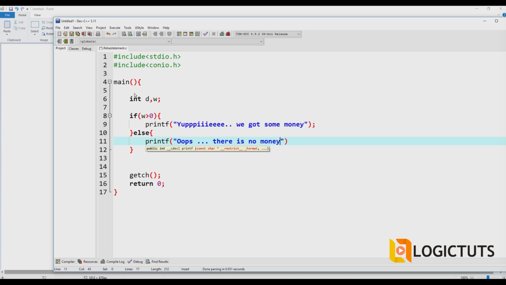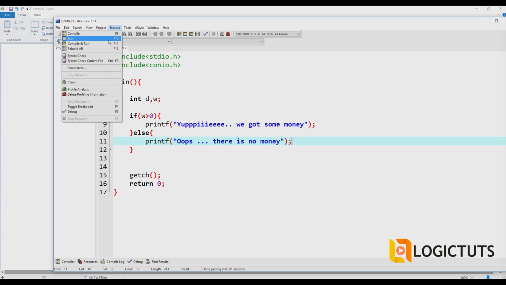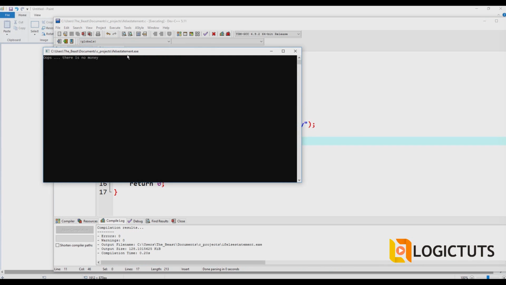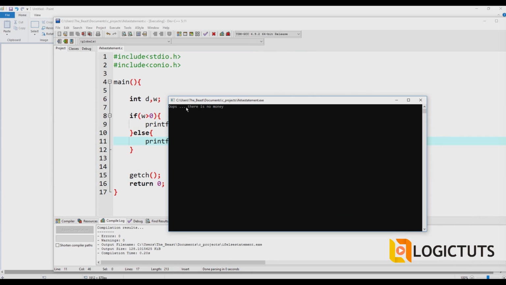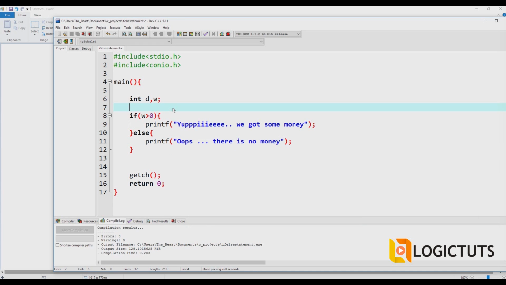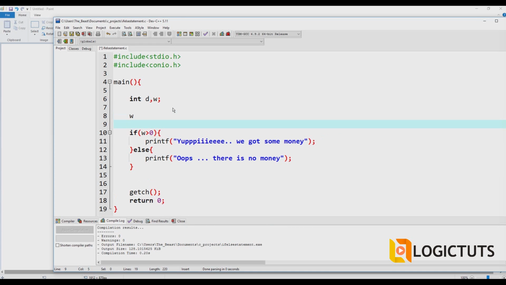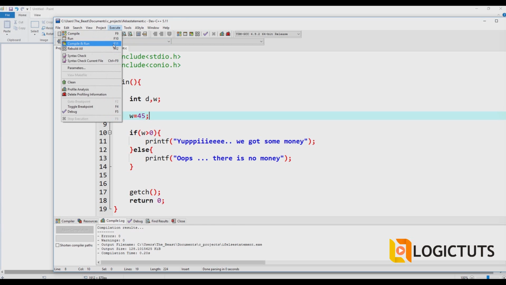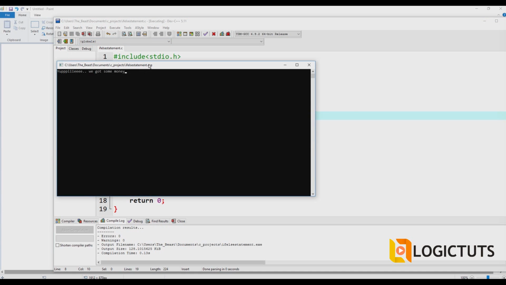Fine, so these are the two conditions we first use to display whether the wallet has some money or not. Let's execute, compile and run, and oops, there's no money. Yes, because we didn't define the initial amount in the wallet yet. So let's close it and put some money in that wallet. Let's say 45 bucks, and now execute. Yes, we got some money.